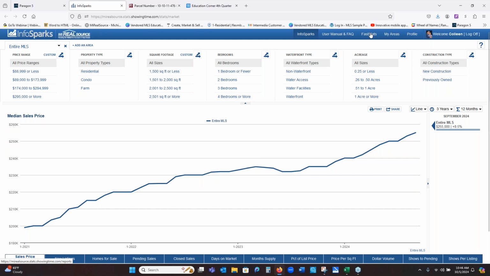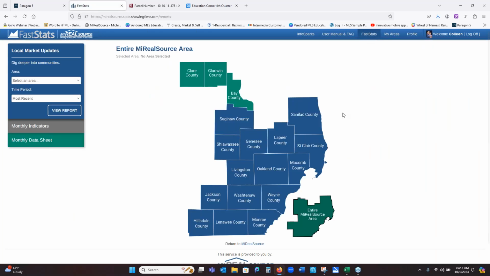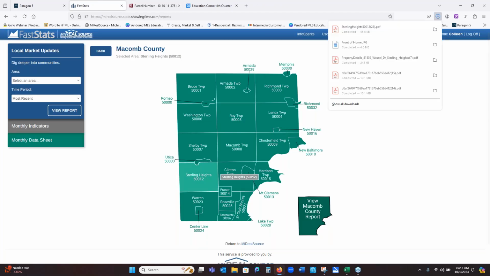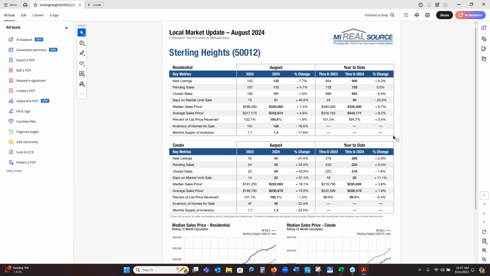So I'm going to just click on fast stats right up here at the top. I'm also going to click on what county my subject property is in. So I'm going to say it's in Macomb County, and let's choose Sterling Heights. Just like that, with my 2 clicks, I've actually created that same graph that we took a look at in our CMA. As we can see, the numbers are a little different now, though. From last August, there's always a rolling month behind, remember, because it has to gather all the data. So from last August to this, we're down only about 16%. Still seeing a lack of inventory, so we can still see our sales price has gone up.